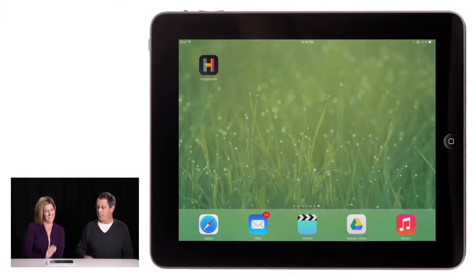And I'm Jennifer Gibson, and today's app is Hopscotch, which is a great app to teach beginning programming. Well, Jennifer... I should say coding. That's excellent. Let's take a look by starting it.